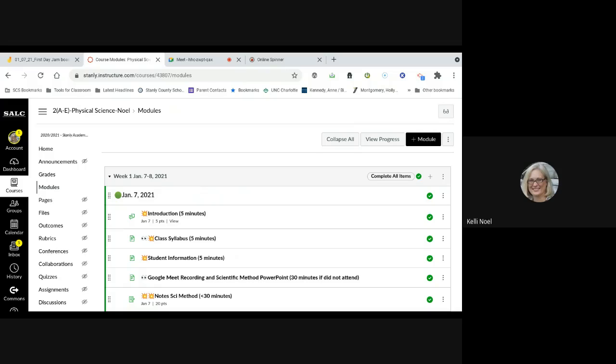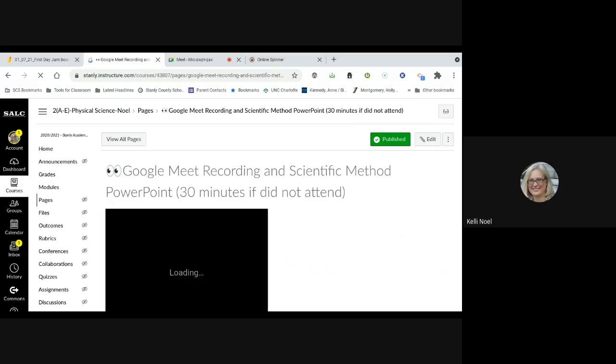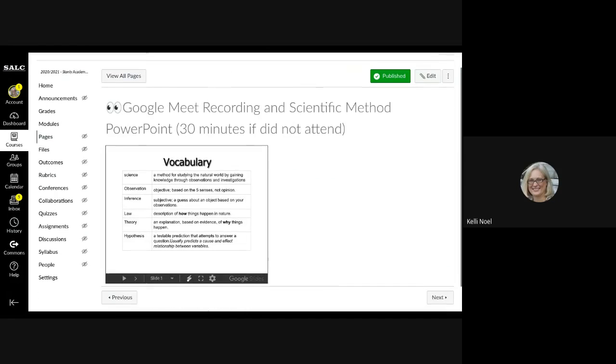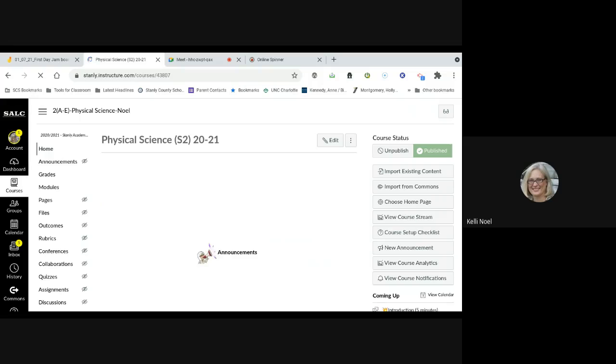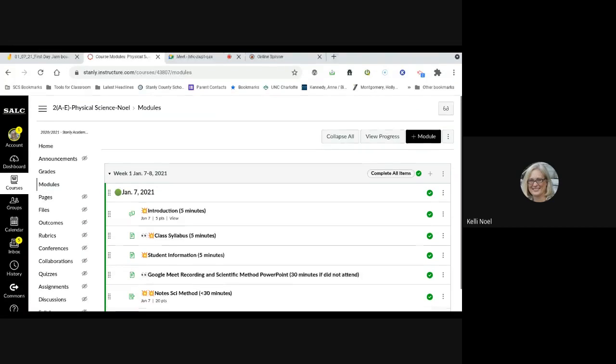Anytime you see this with the little eyeballs here, it says Google Meet recording in scientific method PowerPoint. When you click on this is where I'll post the recording of the Google Meet if you happen to miss one. And then I'll also put whatever PowerPoint that we might be going over that day. So you'll have access to that. Always click on home to go back. Or you can click on modules to get to here.